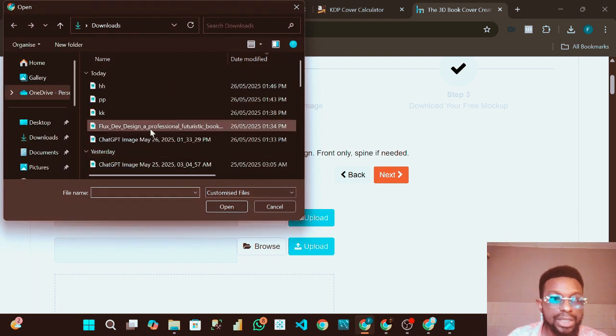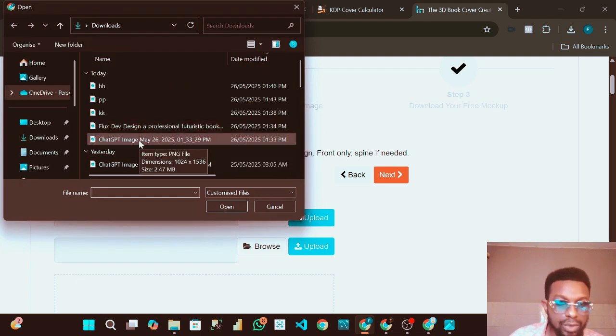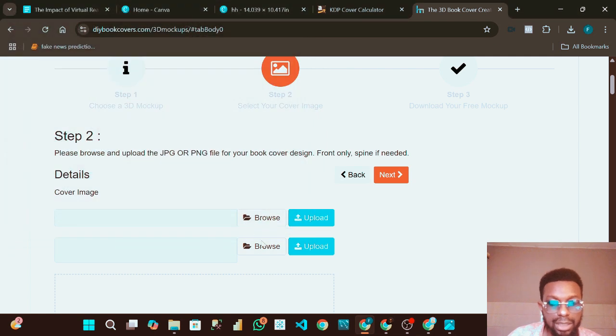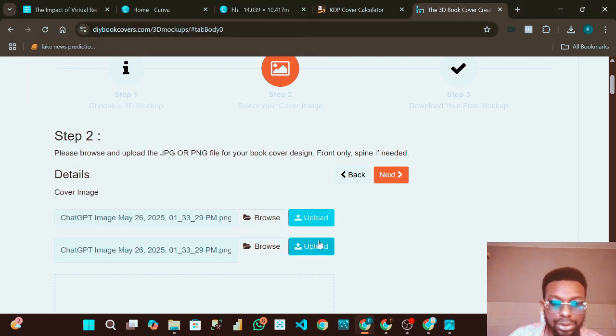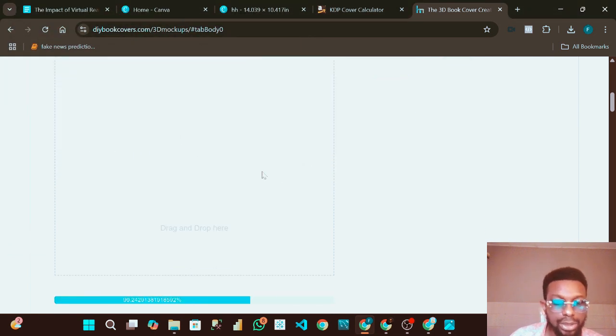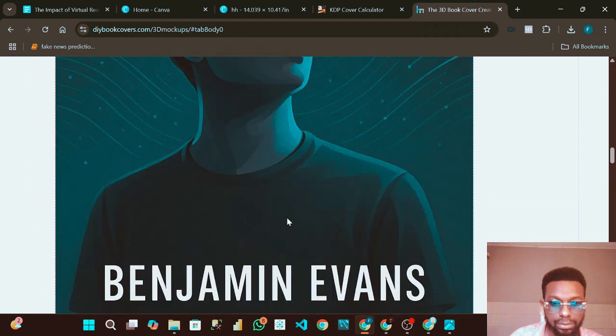Go to your browser. Now let's use this, you know that we use this particular one for our design. Let's use the one generated by ChatGPT for it. Then the back, this also, upload the two. It will start uploading here. You can see it's uploading. The two of them are uploading.